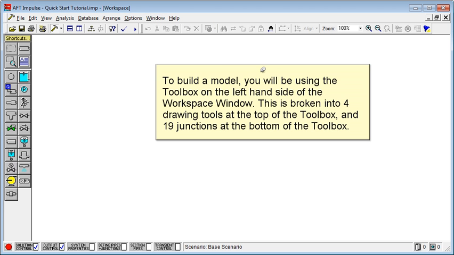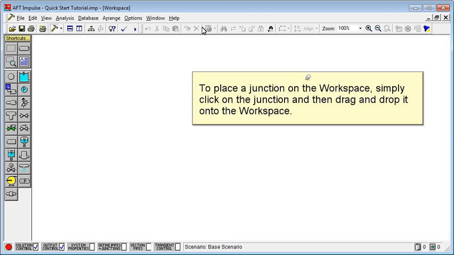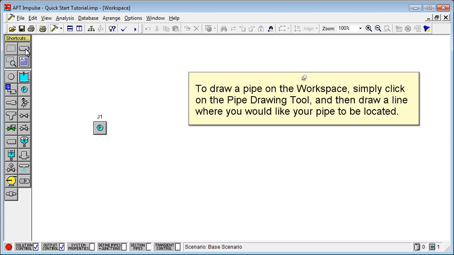To build a model, you'll be using the toolbox on the left-hand side of the workspace window. This is broken into 4 drawing tools at the top of the toolbox and 19 junctions at the bottom of the toolbox. To place a junction in the workspace, simply click on the junction and then drag and drop it onto the workspace. To draw a pipe on the workspace, simply click on the pipe drawing tool and then draw a line where you would like the pipe to be located.